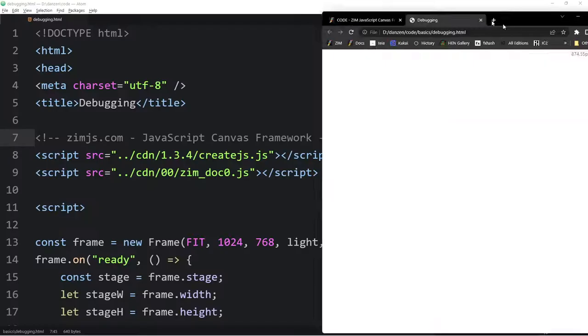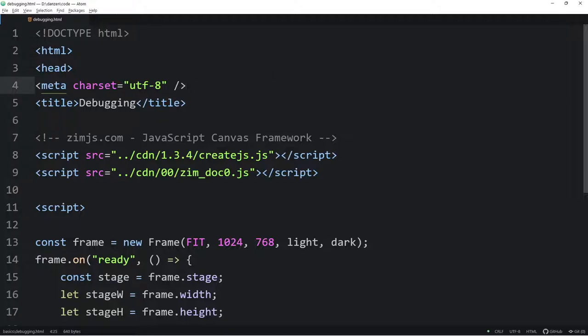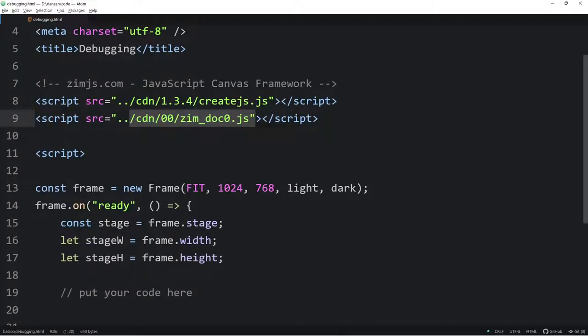Where were we? Back here. So the problem is that file doesn't exist, and therefore it doesn't know what frame is because it wasn't able to load ZIM. So that might be the first error you get if you can't find the ZIM framework or libraries, or if you forget one of these things. If you don't include that one, then ZIM would give you an error saying you need to load CreateJS first.